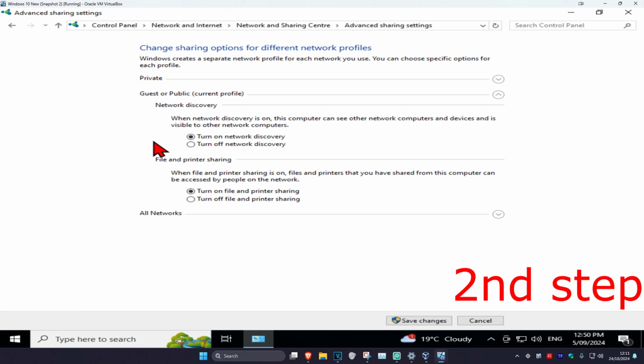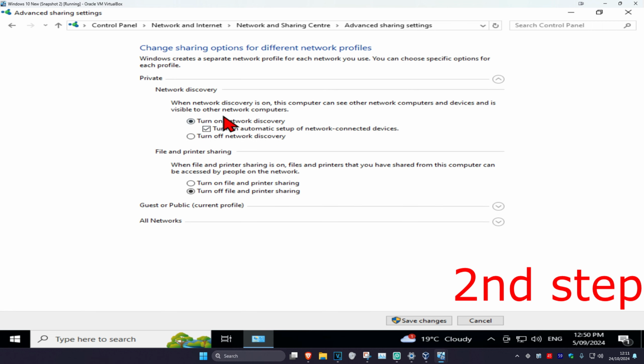If you're going to do it for private network, you want to expand private. You could do the same thing right here. You could either turn on network discovery or you can turn it off. And you could also turn on automatic setup of network connected devices.